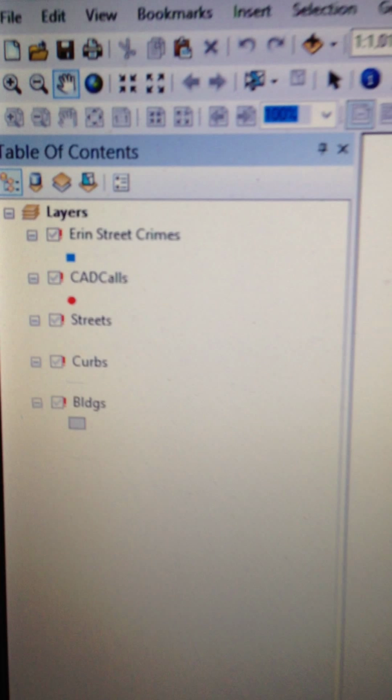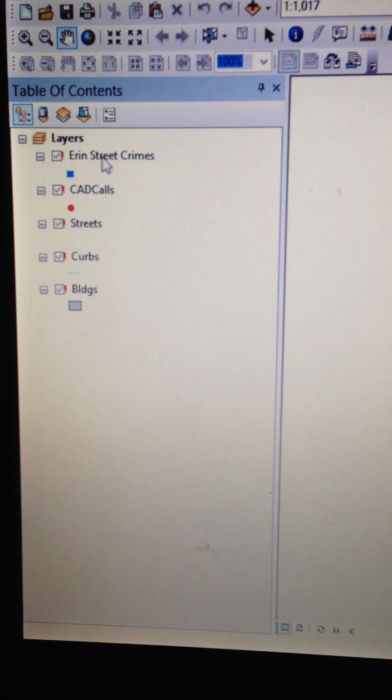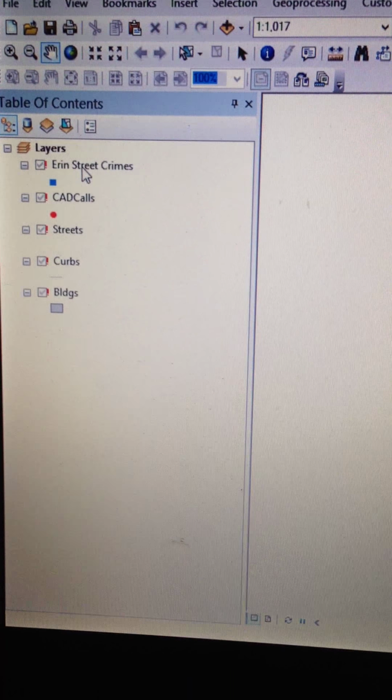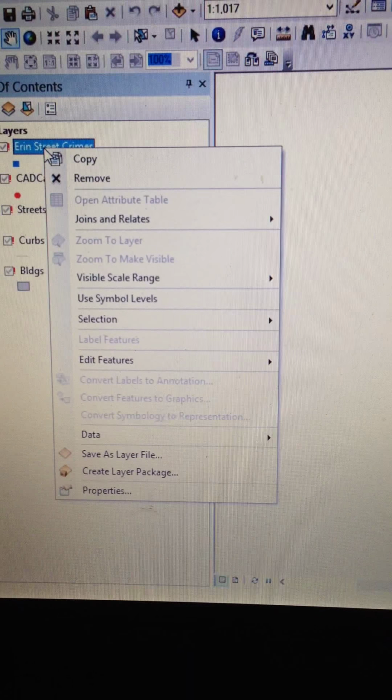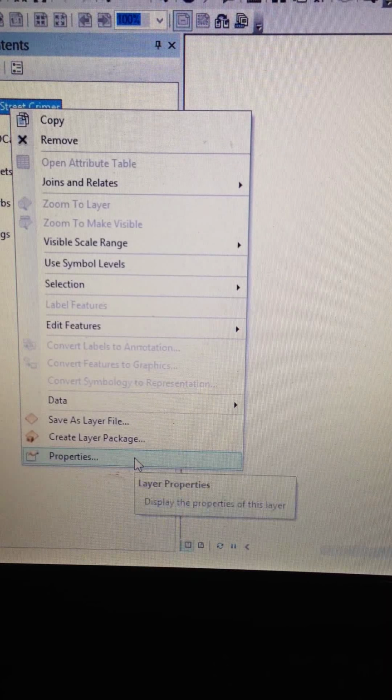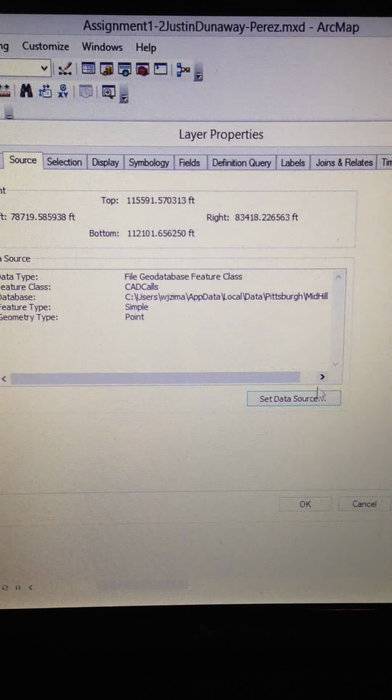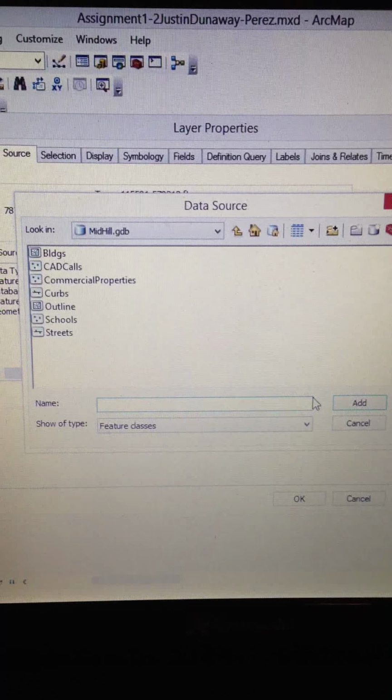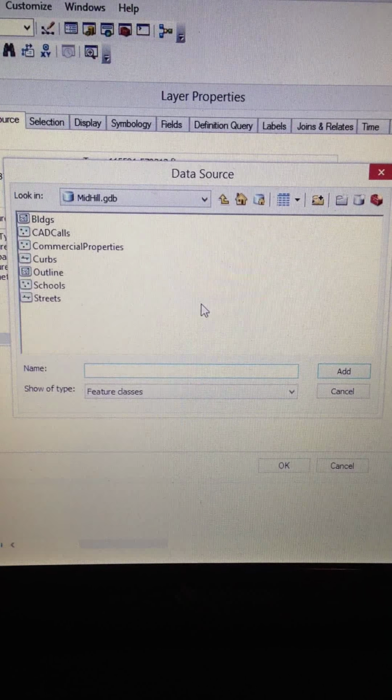I'm going to double click that, give it a couple seconds to load. And notice blank map, red exclamation point. So what happens is now I'm supposed to repair these paths. So that's the one that I created, the Aaron Street Crimes. So if you go down to Properties, you have to then go to this, Set Data Source, which is supposed to already be there if it was a relative path.